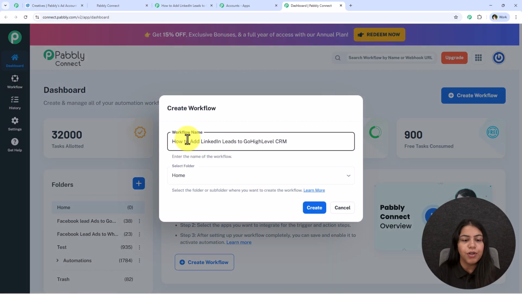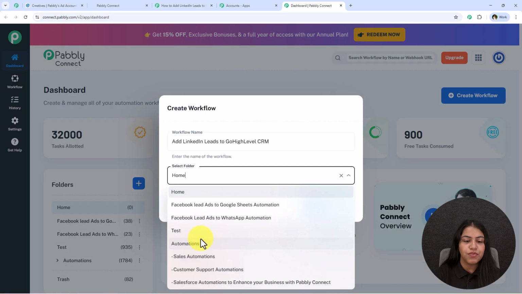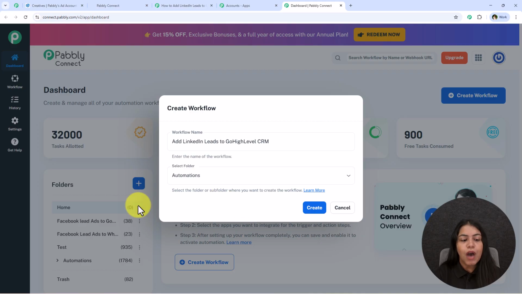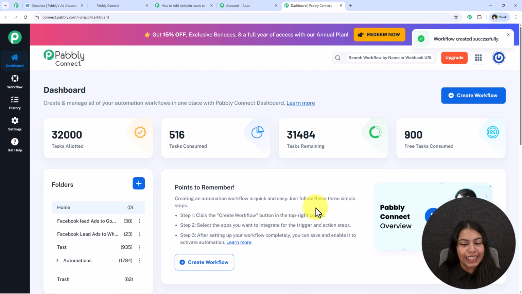We have to enter the workflow name and select the folder in which we want to save the workflow. As you can see on my dashboard, I've already created many folders. If you also wish to create a folder inside Pabbly Connect, go on this create new folder button and create your own. After doing all of this, you have to click on this button which says create.